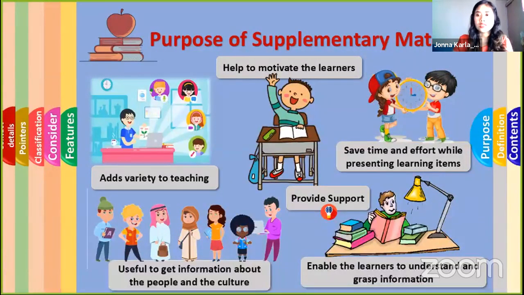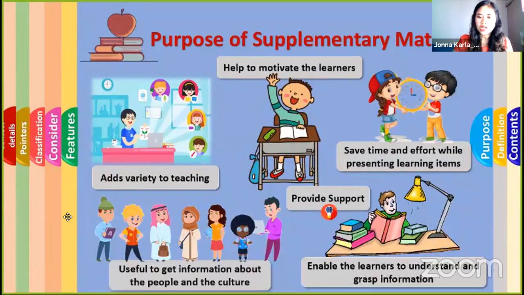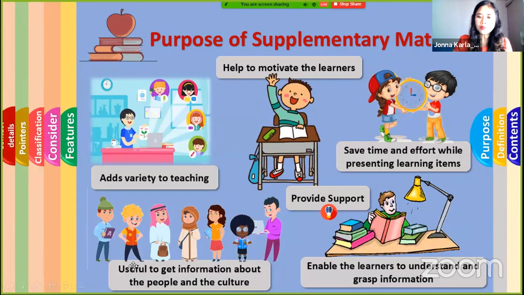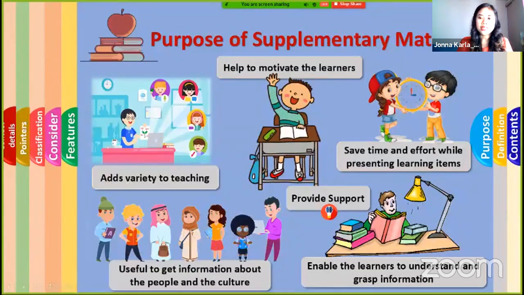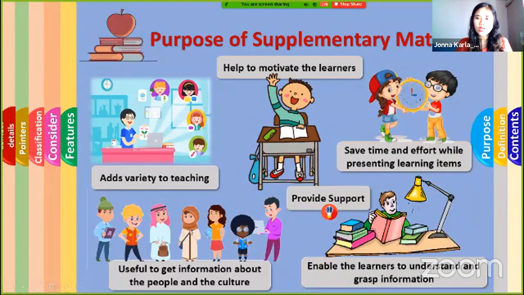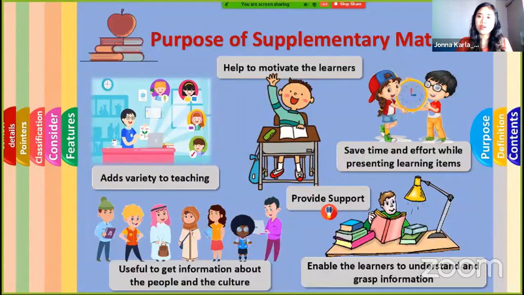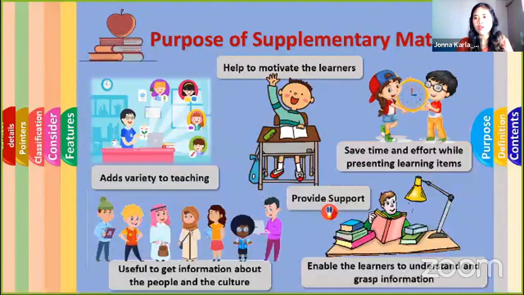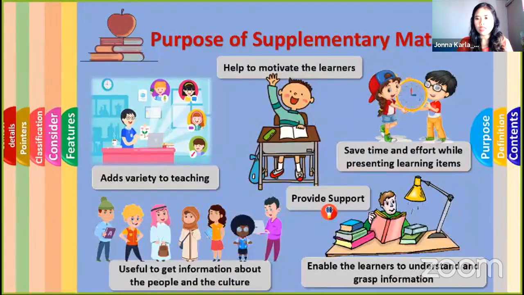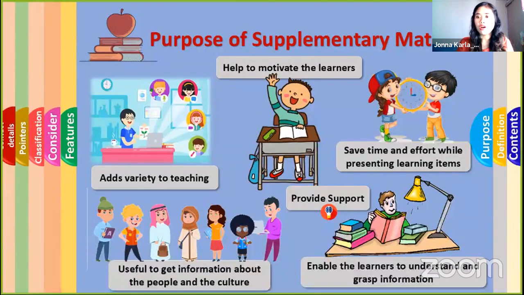Another, the supplemental materials are useful to get information about the people and the culture. So we always consider this since we are now advancing. We also have to consider what are the practices of the different cultures. Especially for some schools, they have foreign students or they have international students. It would be very important that we know the culture of the people.